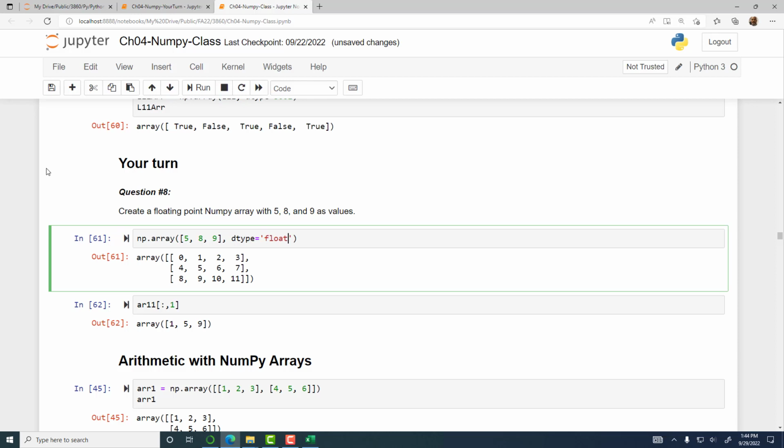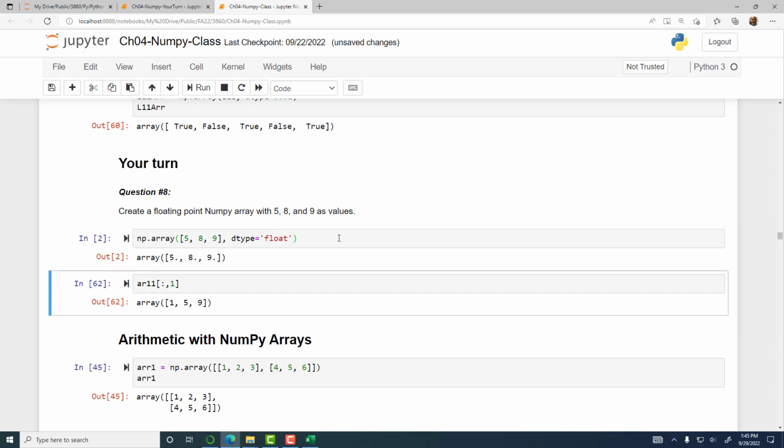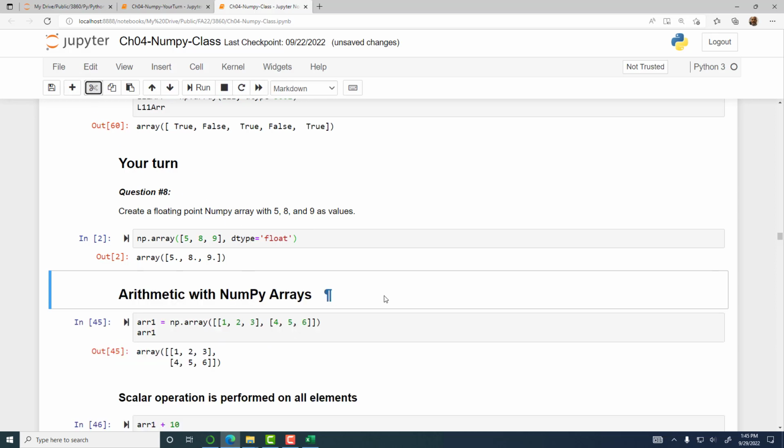But if you want it to be floating point, then you can specify in this way, or once you've created an ndarray, then you can change the data type using the astype method. Okay, so this is what question number 8 is supposed to have been, and we will of course look at question number 11 again. Okay.